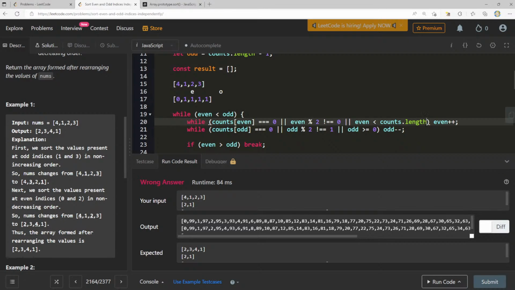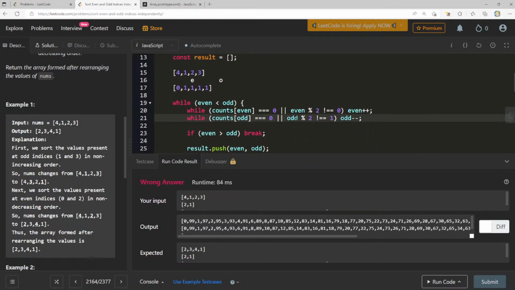So like, because I don't want to, or even is greater. I mean, should that ever only want to increase even up until, because what if that just keeps going forever? Well, I guess I'll stop by the time I get out. Because counts of even equals to 0, that'll just be like an out of bounds. That'll be undefined. Even plus plus.